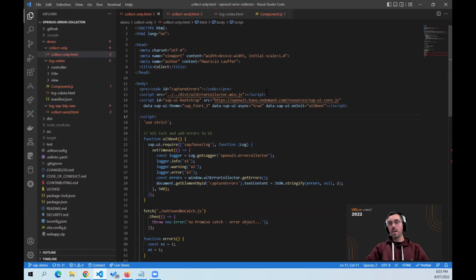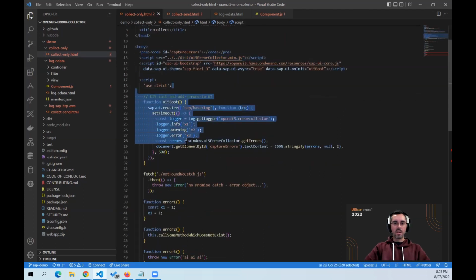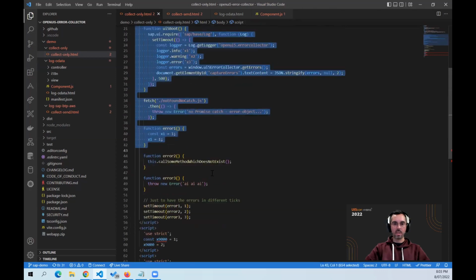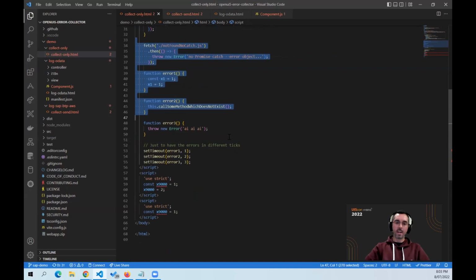So the first one, I'm going to just capture everything. I'm not going to send the data anywhere, and we're going to see how that works. So I'm just loading very basic UI5, loading the library that I have created, the error collector. Then here is just rubbish, just creating all issues, making sure that whatever I'm doing, it's going to create errors and issues in the application.